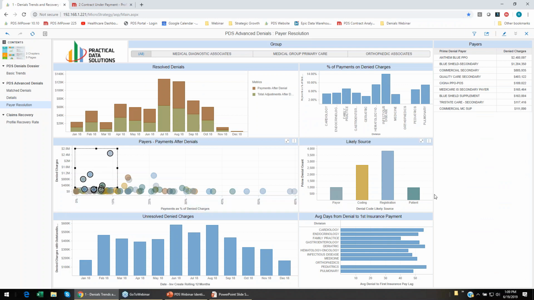So right away, just through that simple click, we can see we're having a problem with Anthem. We can see registration and coding. We can see that infectious disease and hematology are some of the areas where we're impacted. So very quickly, we can start to see that where we're getting denials with these payers, we're not recovering.